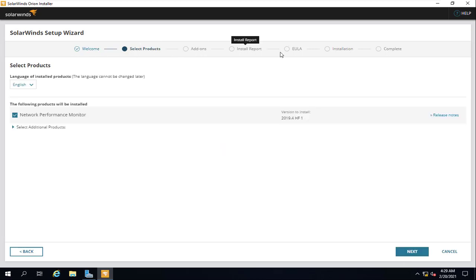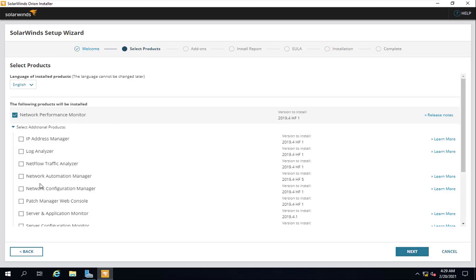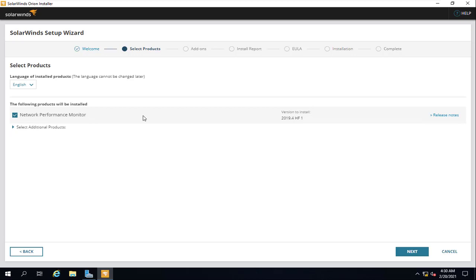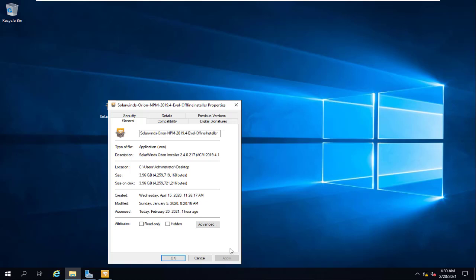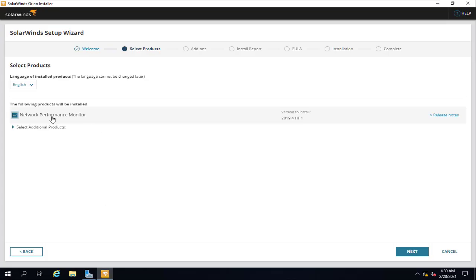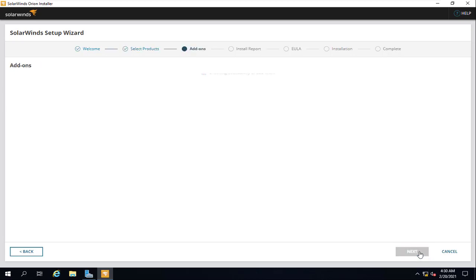And we should actually pass this way, which is the Network Performance Monitor. Of course, you can select, for example, the NetFlow Traffic Analyzer or Network Configuration Manager, the NCM module, but it's going to connect through the internet to the SolarWinds online servers and download the installation media. But as we have the offline installer, that means it is ready. We can install the Network Performance Monitor completely from this file, and the size, as you can see, is around 4 gigabytes. That means we don't need to go through the internet. So we'll click on next.